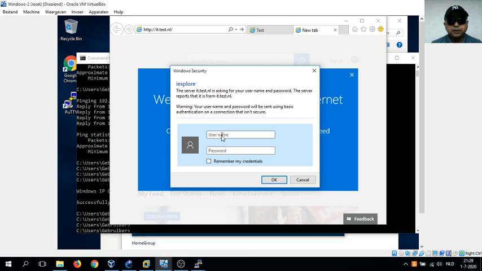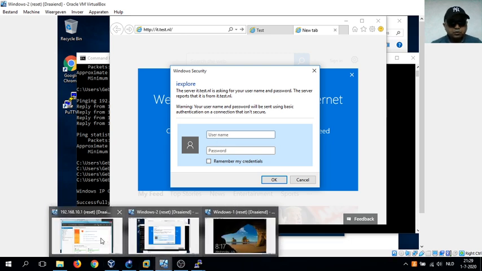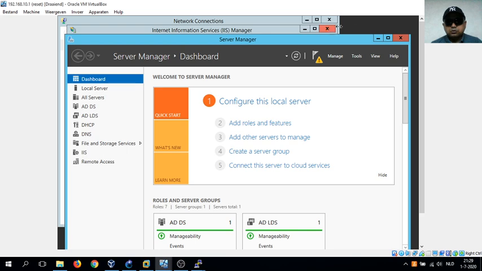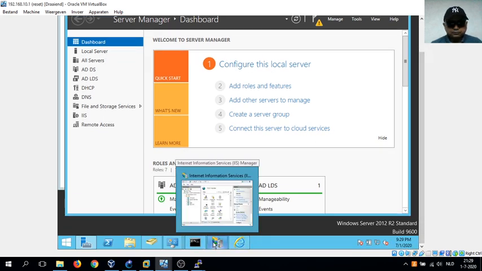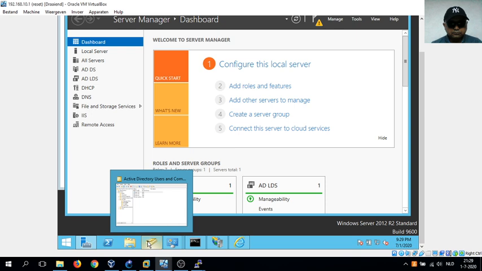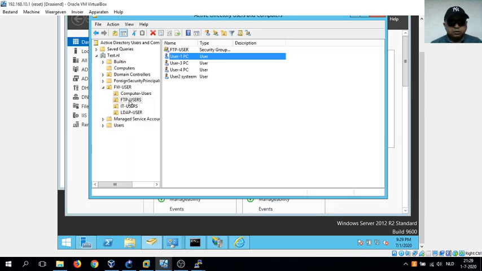Now I'm gonna go back to the machine, to our Windows server. I'm gonna show you here in this server. Yeah, here you see, for the IT user, we have one user. We're gonna create here one user.